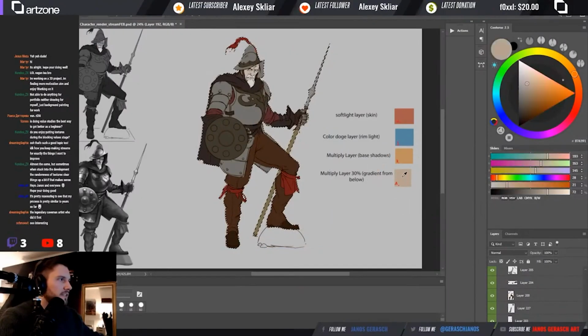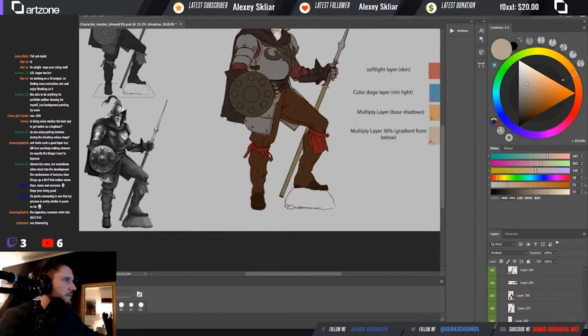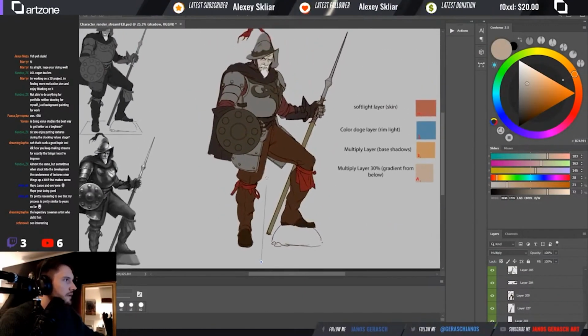Coolio. So we take this tone, then we make a multiply layer. So again, we have the selection here. Then we use the gradient.